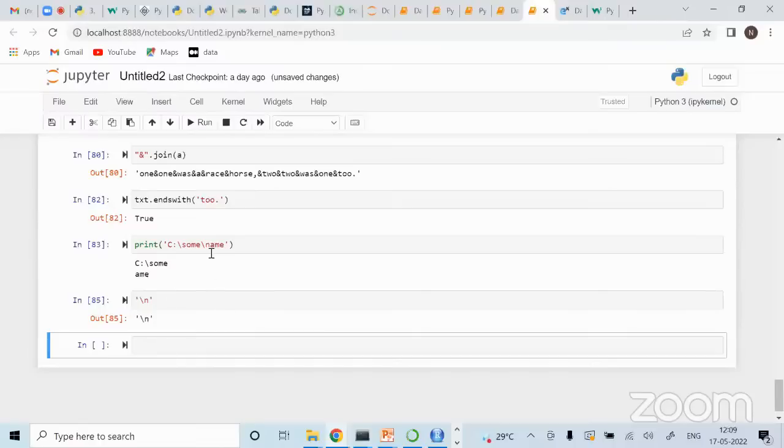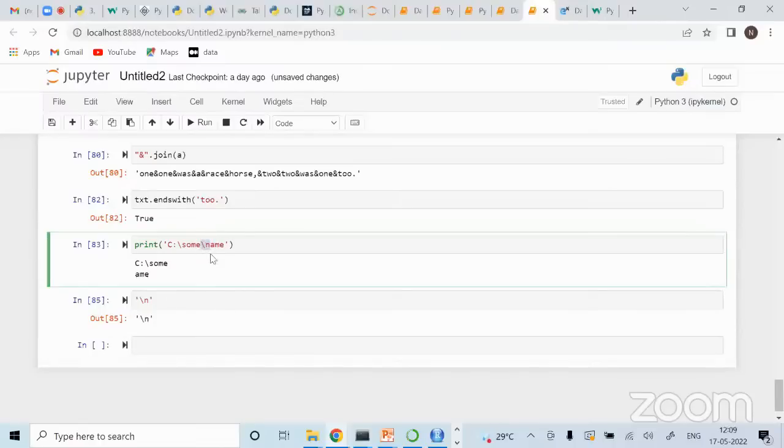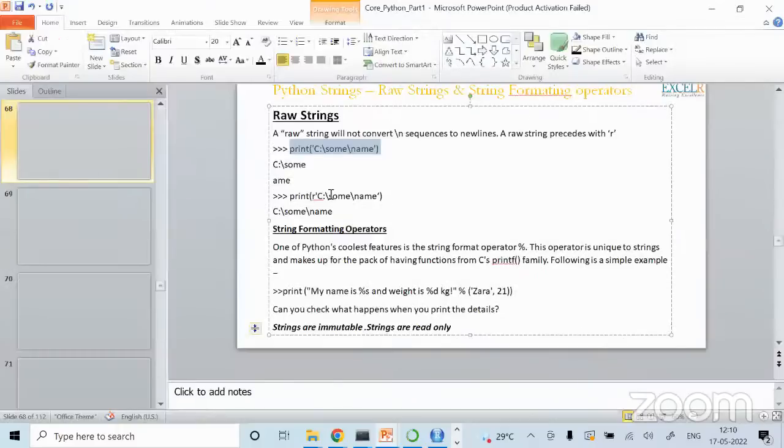So simply, as you can see here, slash n is a new line. So what Python did over here is, it printed C sum, and then slash n it understood it's a new line. So in a new line it printed AME. Okay, so according to Python there is no problem, but according to us there is a problem, because we wanted it to print literally like this. So to avoid such a thing, there is something called R.